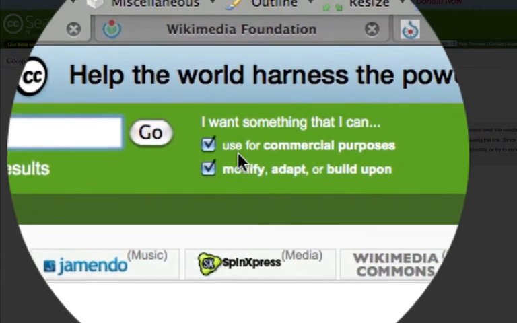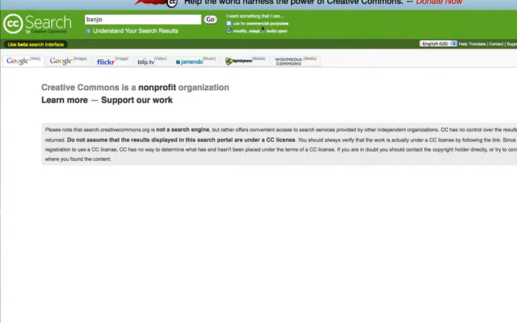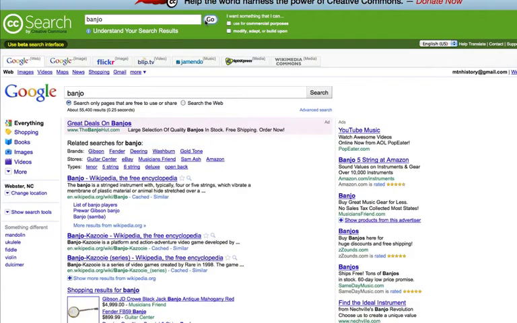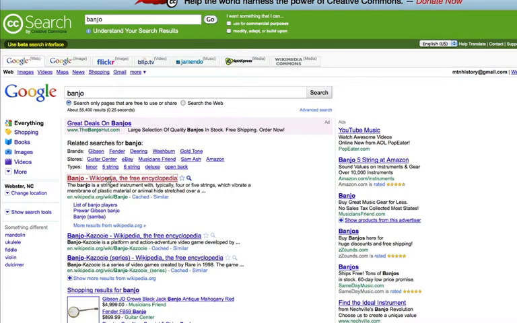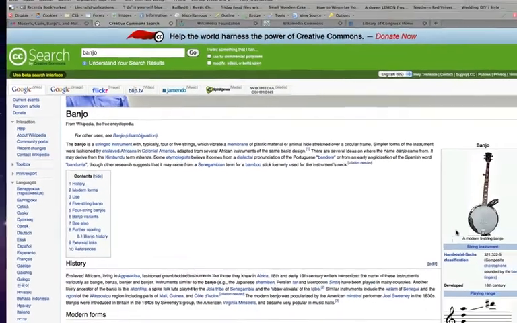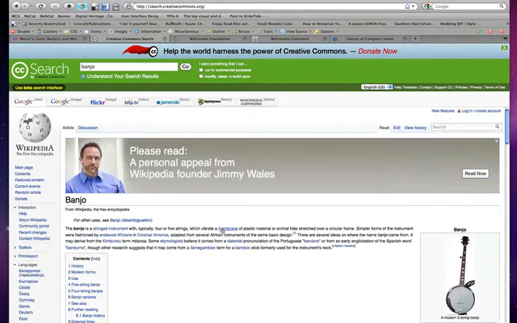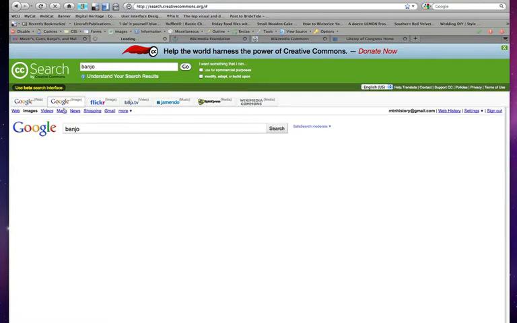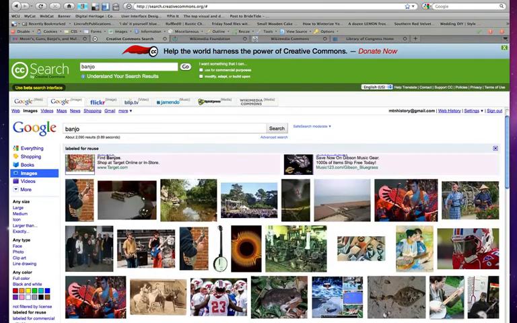Now, I generally don't have a lot of commercial uses in education, so I don't worry about that. I uncheck that, and I also don't want to modify anything, so this will expand my search if I don't have those checked. And I find a lot on Wikipedia. Most images, actually all images that are used on Wikipedia, should be in the public domain or Creative Commons. I can also click on Images, and there's the picture I found in the first place.